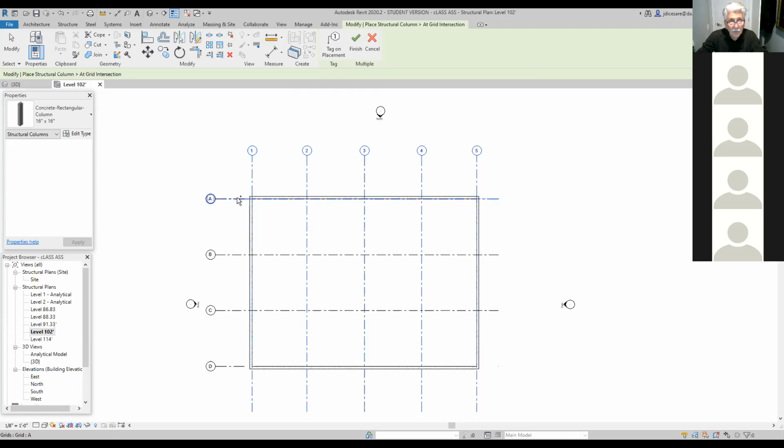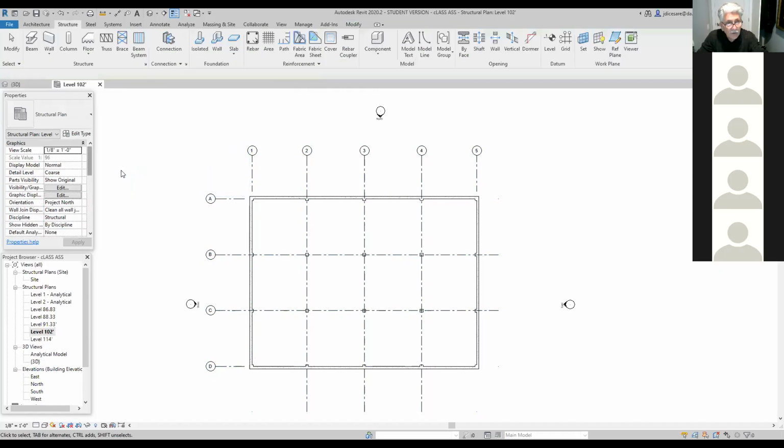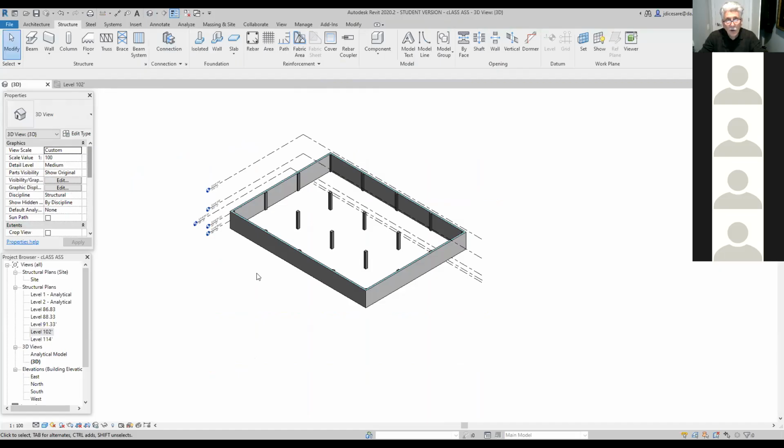As soon as I pick the first one, the program will automatically put those columns in. When I pick the second one, the columns will go in. When I pick the third one, the columns will go in. When I pick the fourth one, the columns will go in. And once I've placed all my columns, I go back up where I see this green check mark and I say finished. And there you go. So now I press escape. I go to my 3D view. There are all my columns that I've placed in my model.